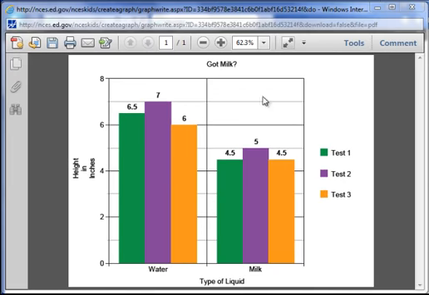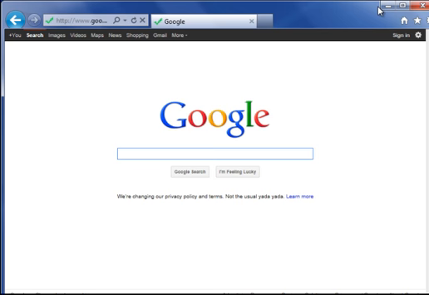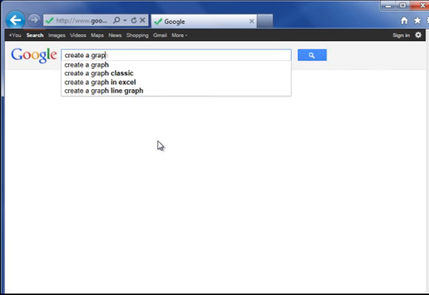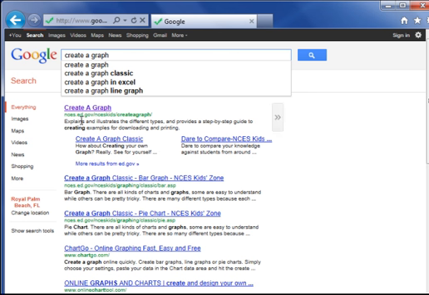In this video, you'll see how to create a graph like this for your science fair data using a free website. So let me clear this off the screen to see how we get started. I'm going to Google "create a graph," and here's the website.